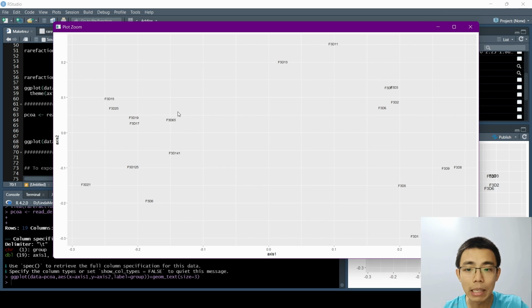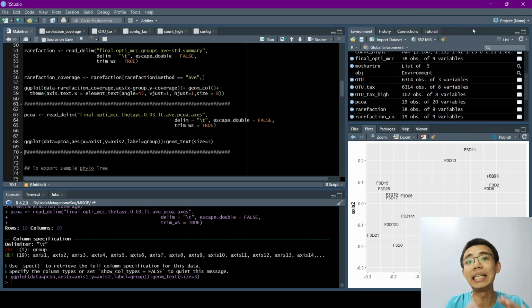So if you have labels that you can understand, for example, this is all early 1, 2, 3, late 1, 2, 3, and they're separated properly, then you're good enough. Okay, if they're not, then you might want to look into your samples again to see whether they are clustered properly or not. That's the concept of beta diversity in a nutshell.